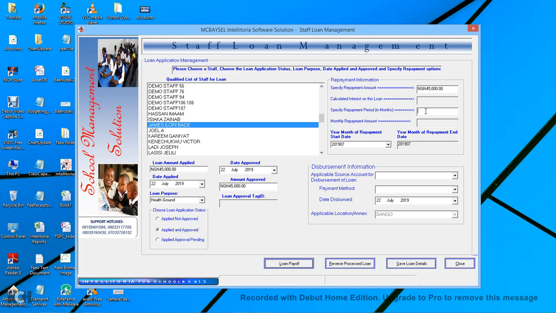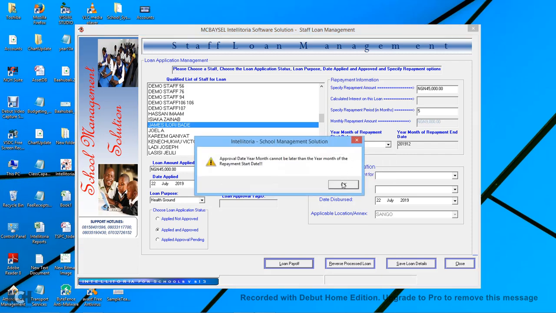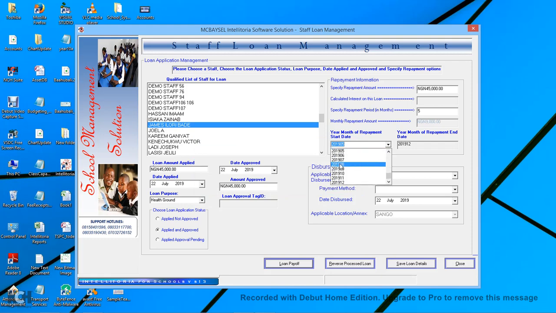Then we jump to this section, specify the repayment period in months. Let's say he agreed with the management to pay for 5 months. So that leaves him with a 9,000 naira deduction from the salary, starting from July 2019 to December 2019. That's for a period of 5 months. As we make a change to these dates, this changes as well automatically. So when we run our payslip, the software will deduct the 9,000 naira from the salary automatically.